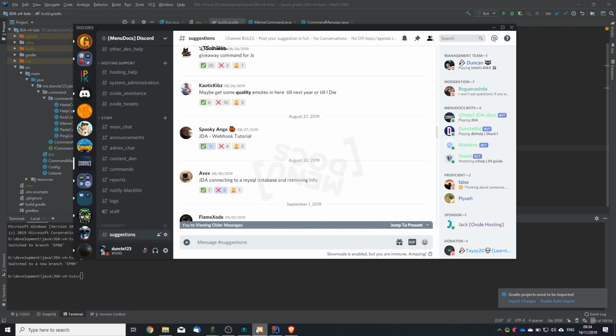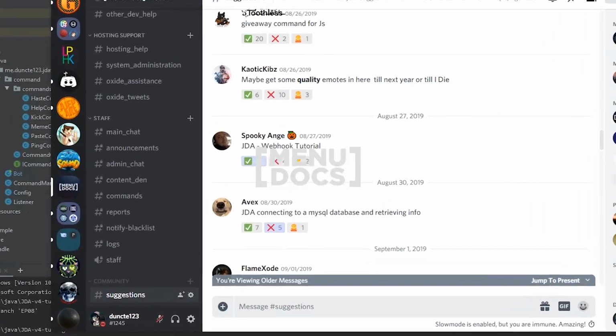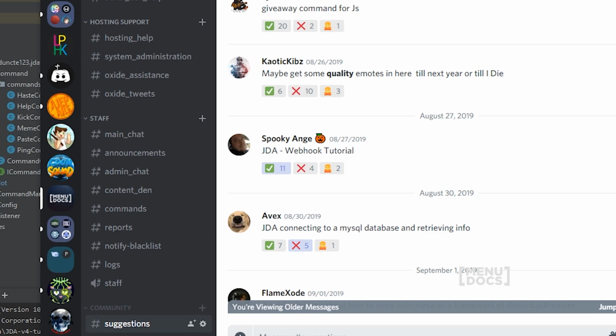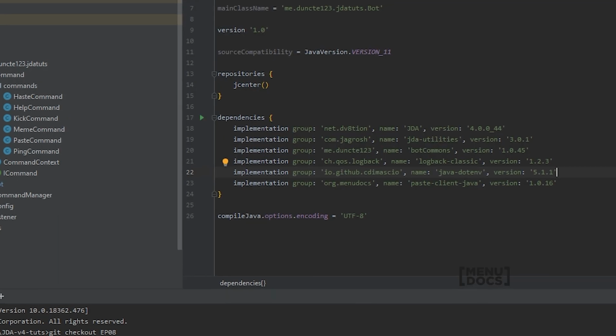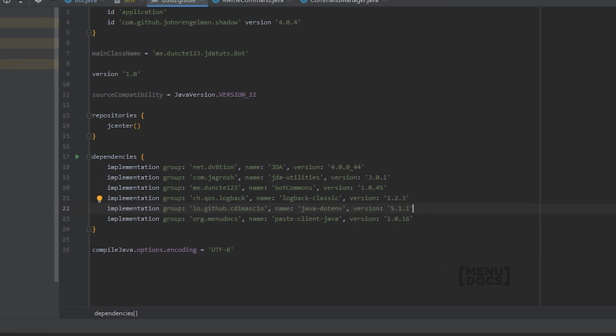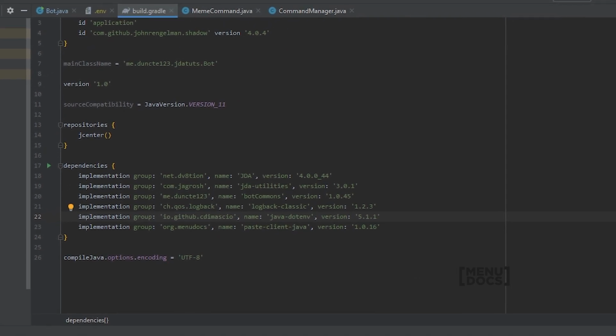This was suggested a while ago by Ainge on the Discord, actually the 27th of August. Just as a quick fact, today is the 16th of November 2019, so you know how old this video is. So let's take a look at how we can use webhooks within our Discord bot.